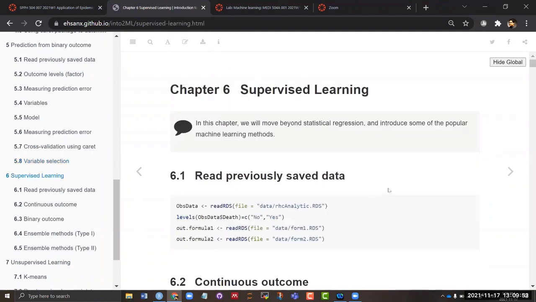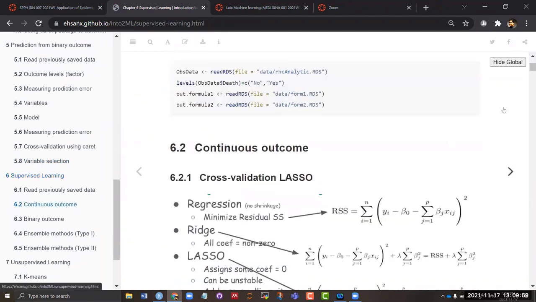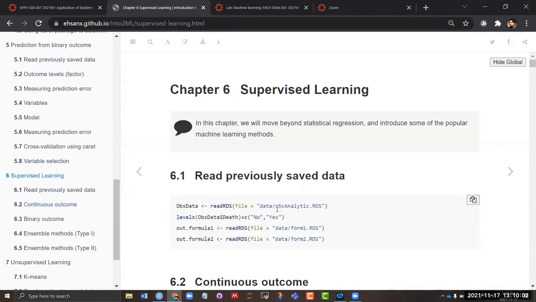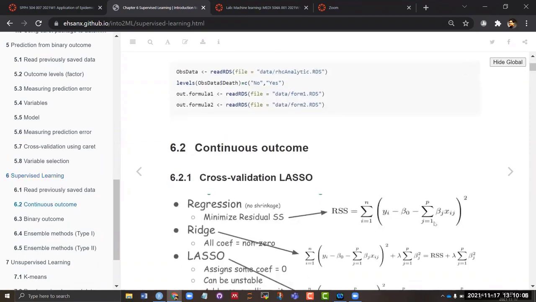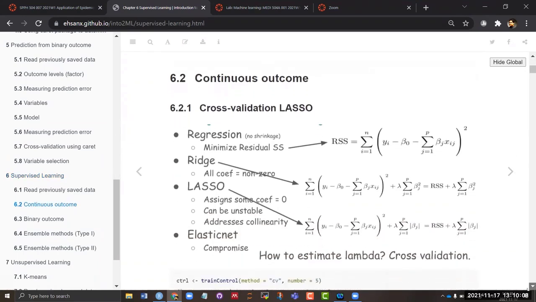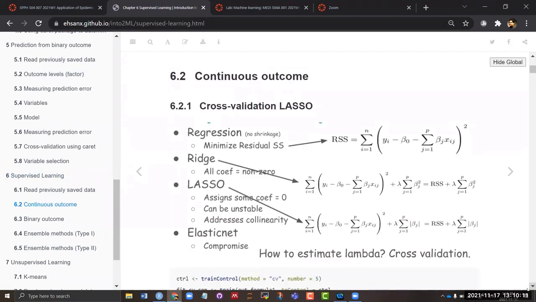Okay. So then we started our supervised learning chapter. And in this chapter, we again started with the same data set, this RHC analytic data set that we have saved previously. And then we started talking about our first machine learning method. This first machine learning method is generally known as the regularized method. Why is it a regularized method? Because the only thing that it is doing on top of what our regular regression does is adding a penalty term.